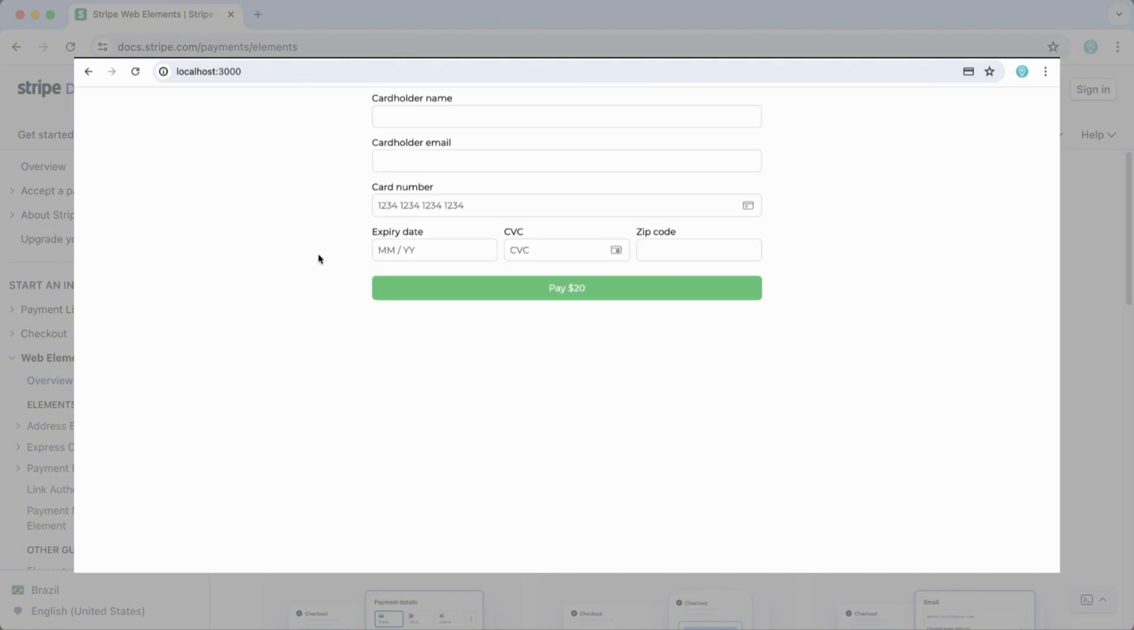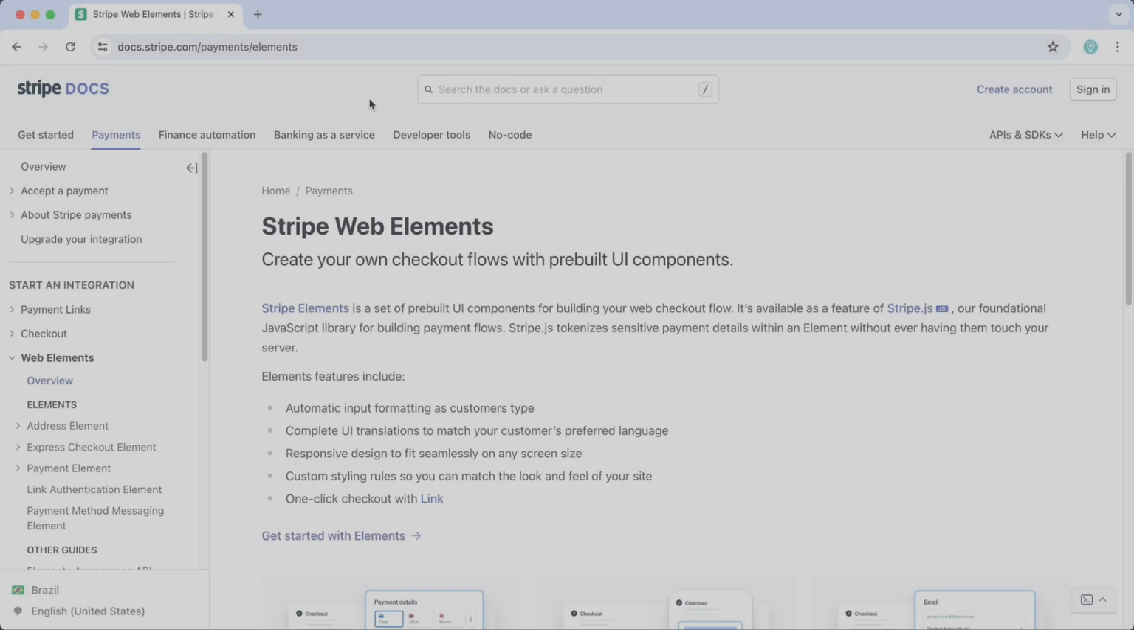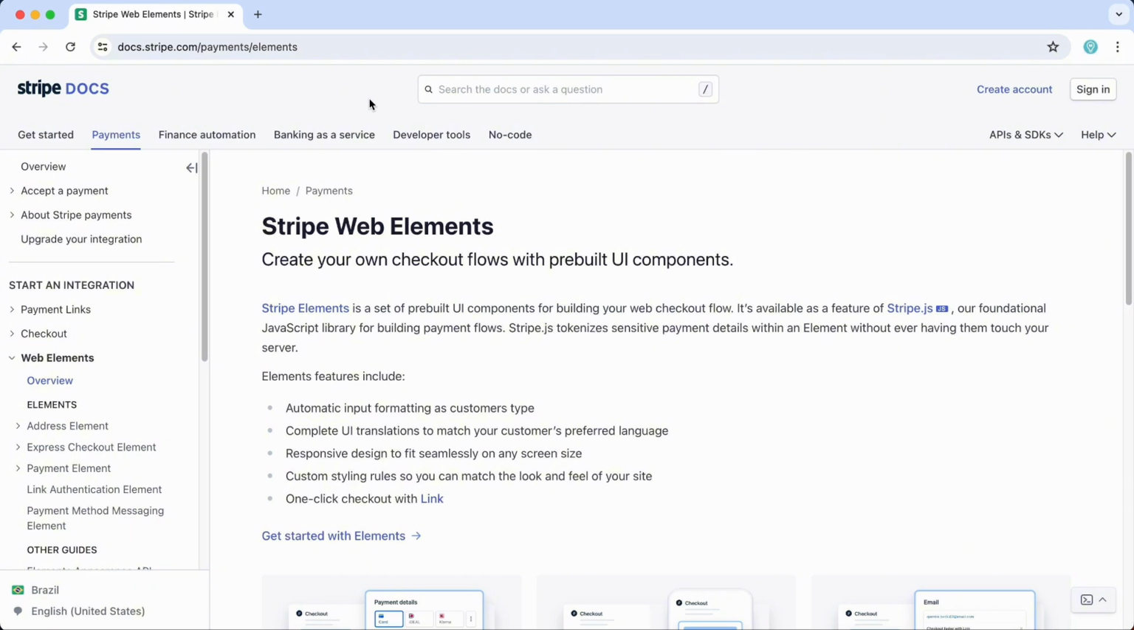Next, we're going to create individual elements for the card number, expiration date, and CVC, so we can style the inputs according to our needs. On the front end, we're going to use pure vanilla JavaScript, and on the back end, to save the card details or charge our customer, we're going to use Node.js.